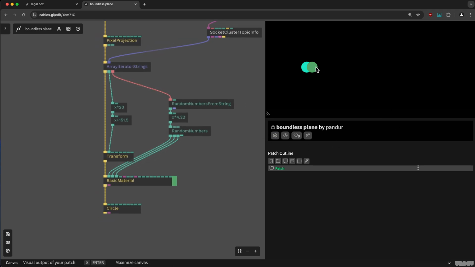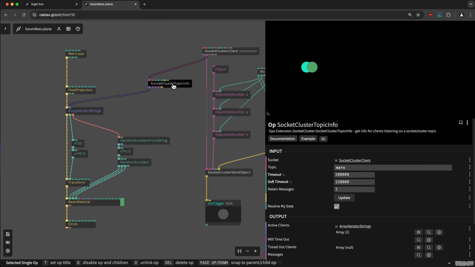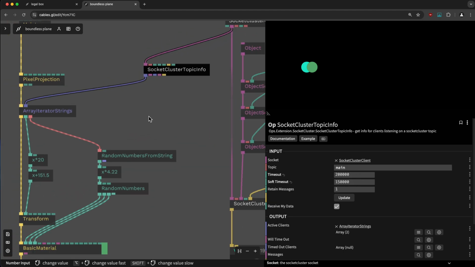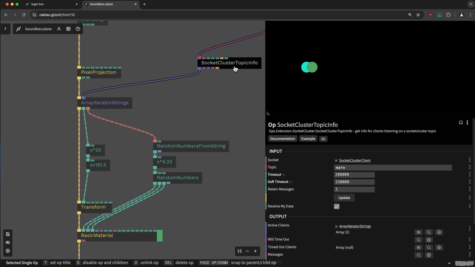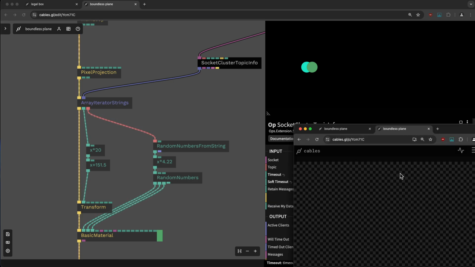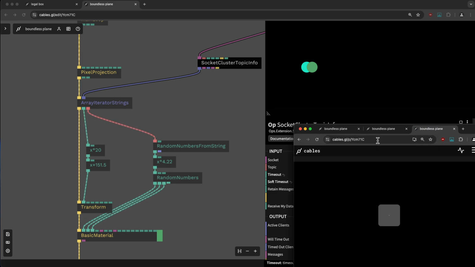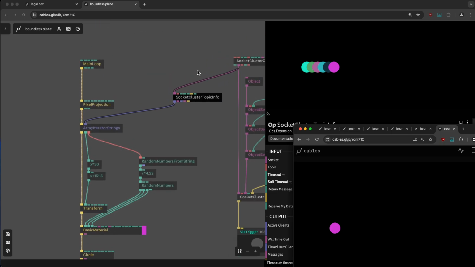One client actually just timed out. This is an interesting topic also. You can set a duration here for when the clients will time out. So now we see, when I create a new client, there's a new color coming in, and here's a new color coming in. I can just do this many times, and it works fine. And at one point, they will fade out after 20 seconds. They will die, basically, and not be displayed anymore. This topic info operator handles all this stuff for us.